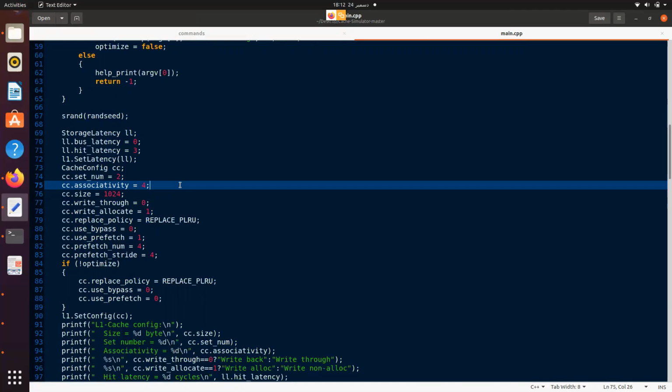Now we have some replacement policies. Number one, LRU. LRU stands for least recently used. LRU replaces the block which was least recently used. PLRU stands for pseudo least recently used. Instead of using an exact measure, it uses an approximate measure of the recently used lines. This allows for much more efficient cache management.